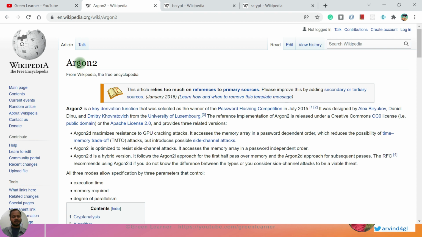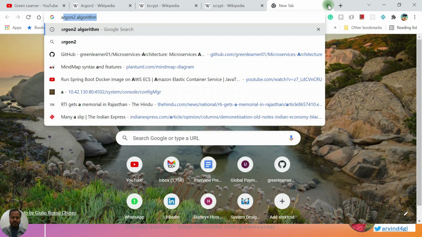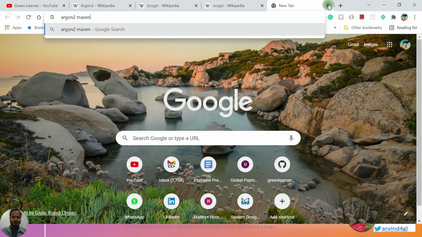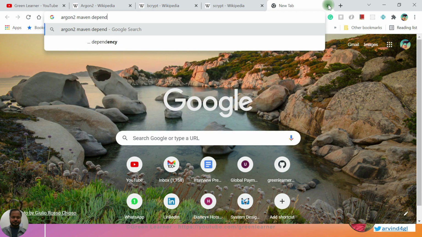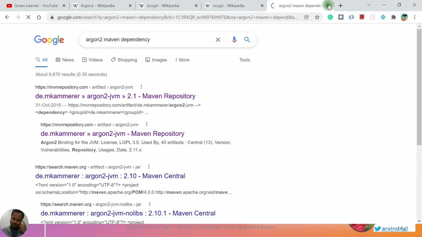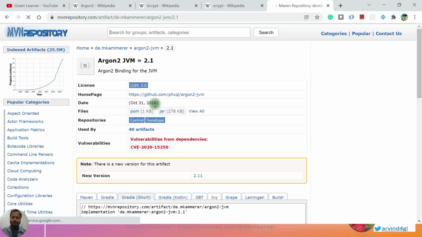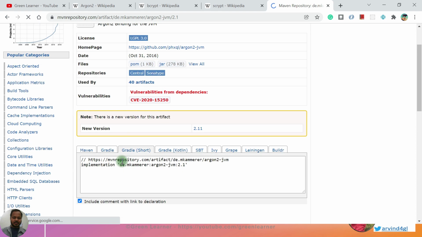So I highly suggest you watch this video very carefully and see how I am going to cover this. So how to add this Argon2? There is a library whose implementation comes handy, so I'm going to add that in our project. So how to do that? Search for Argon2 maven dependency. If you do that, you will get this link here. You go here and pick the latest version. Always pick the latest version.